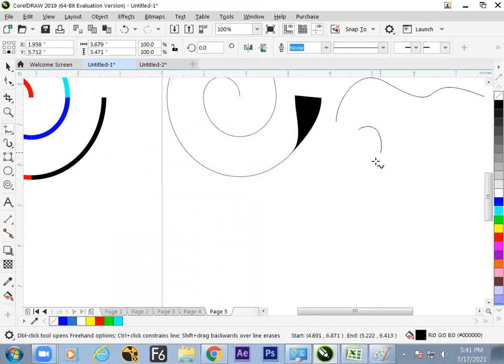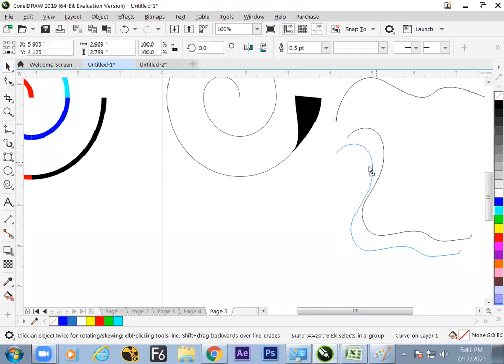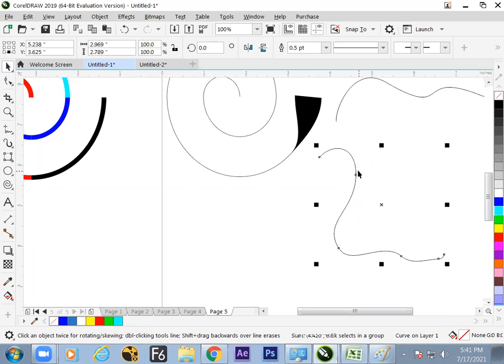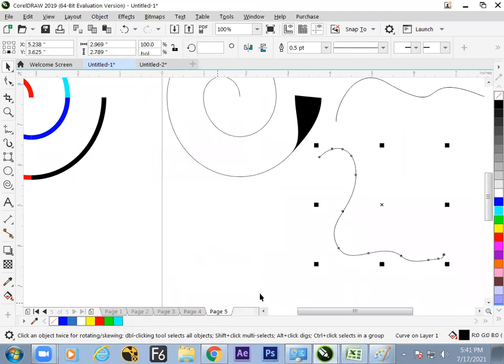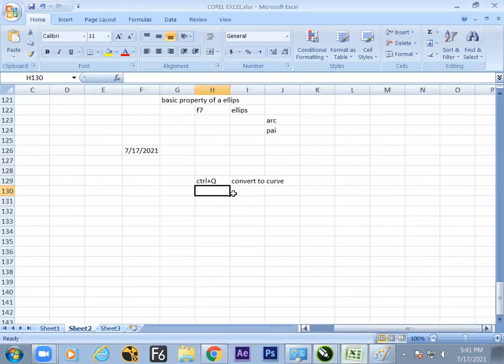We want to make a snake, right? A snake has a thick shape on the upper side. Then what to do? Select the line, switch to the option convert outline to object, Control Shift Q. So note down here, Control Shift Q. Convert outline.